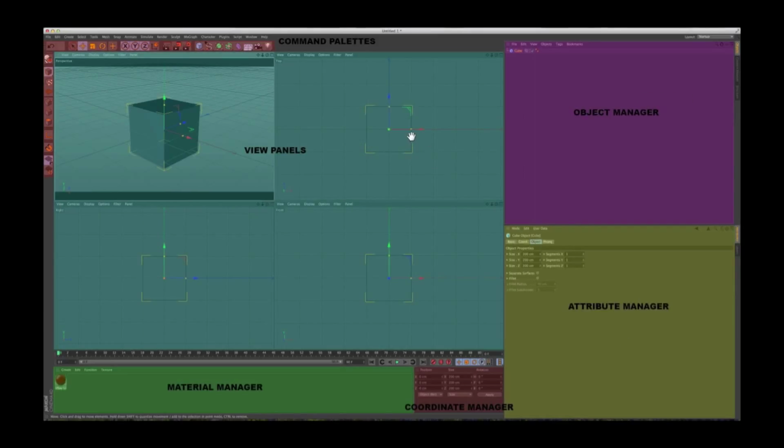For example, here we have a cube and you can see the cube in all 4 of the view panels. You can see the cube listed in the Object Manager and you can see also the cube all down below in the Attributes Manager. Where you have, for example, in this case, the 3 dimensions X, Y, and Z that can be modified right here.